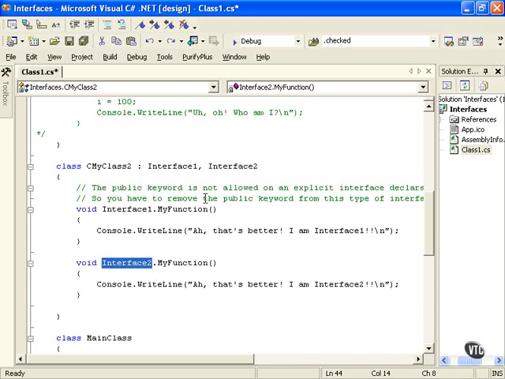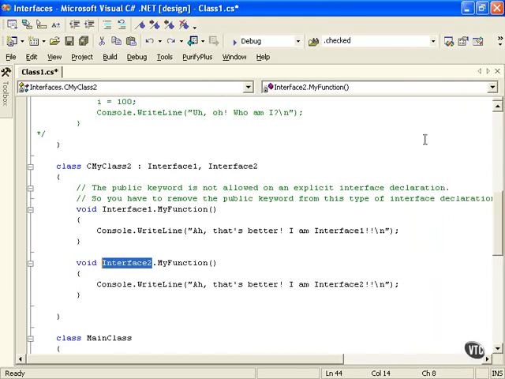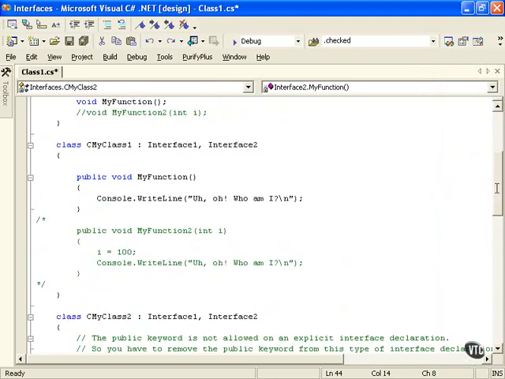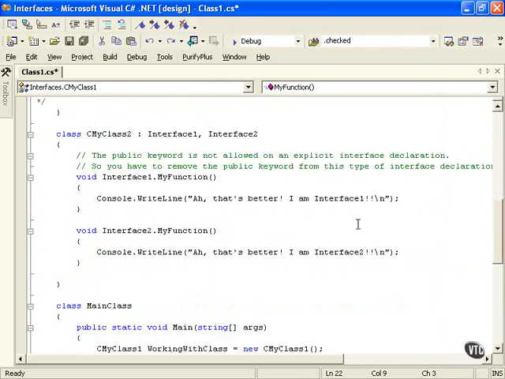And you can see that if we get rid of this, I wrote some notes. The public keyword is not allowed on an explicit interface declaration. Notice that we don't have public here. So you have to get rid of the public keyword or you're going to get an error. Here we have public, because we're not actually being very specific about what interface we're working with. By getting really specific using the dot notation for interface 1 and interface 2, we know who we are. We know what interface is which.